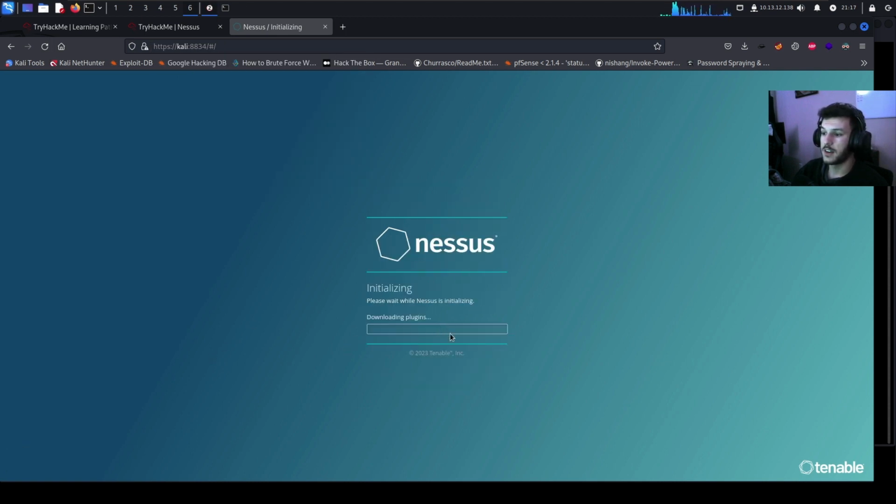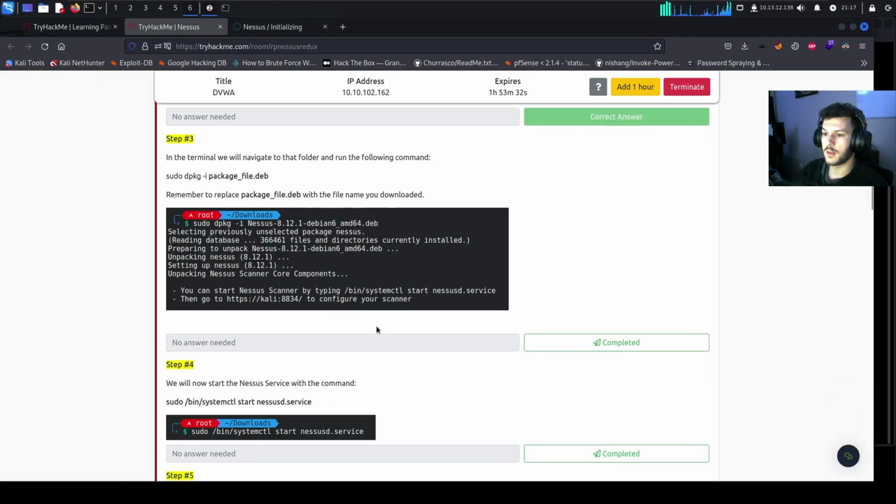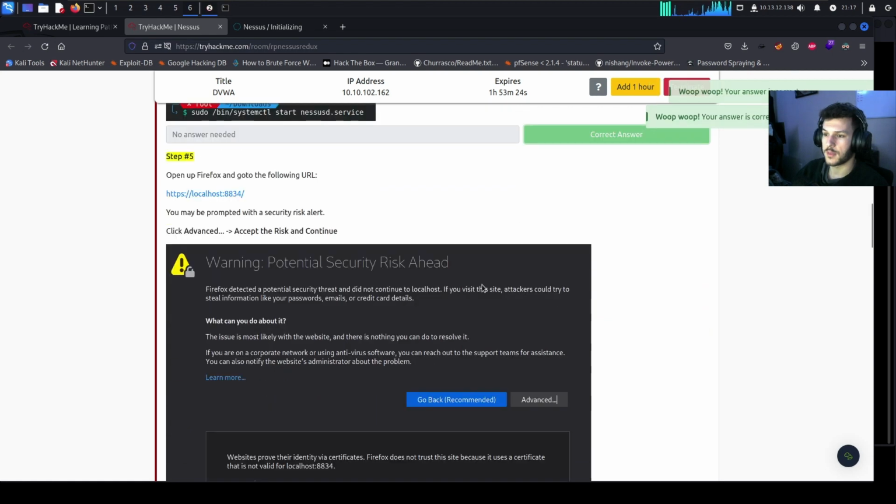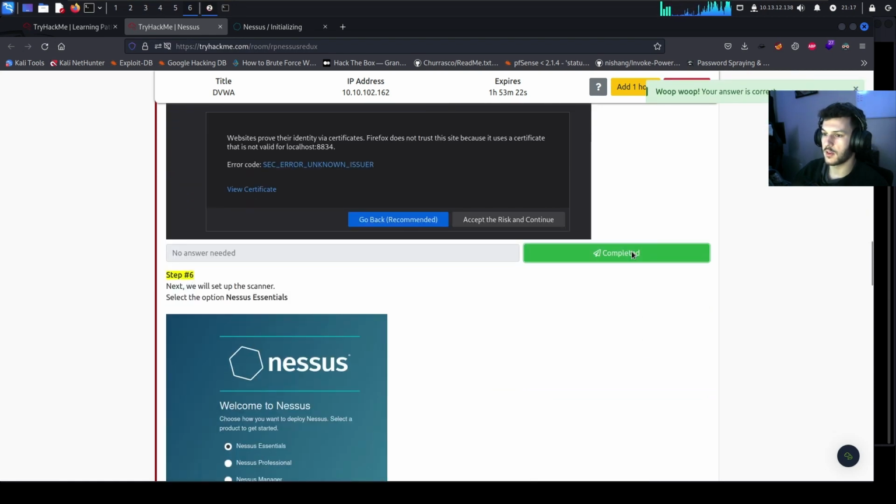Setup is complete. Now it might take a while. This is going to download all the plugins and initialize the Nessus Essentials scanner. While that's doing its thing, we'll go back to our Nessus room. Hit continue or completed. We just ran that. We'll now start the Nessus service. We just did that. Opened it in the new tab. Complete.